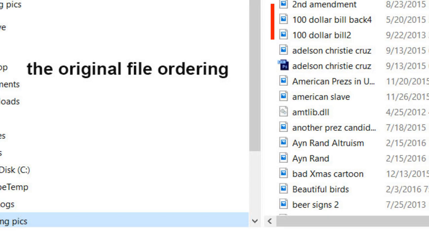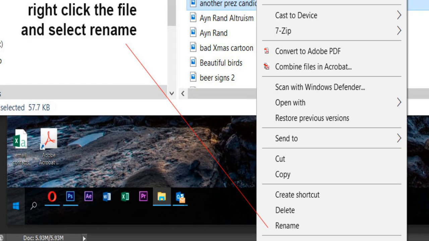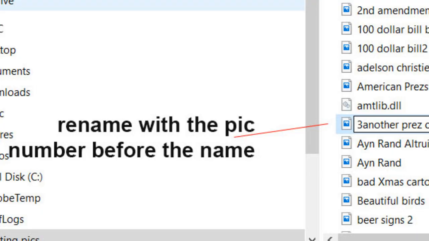What you do is rename each of the files that you want to put in a specific order and put a number in front of the first file, save it, rename the second file that you want in order, put 2 in front of that, rename the third file, put 3 in front of that, and so on.